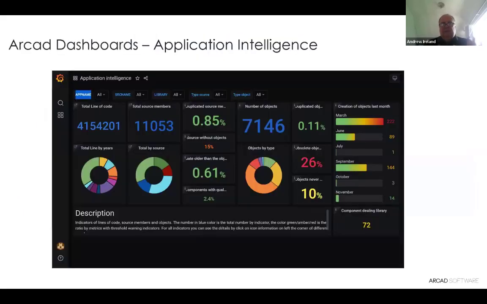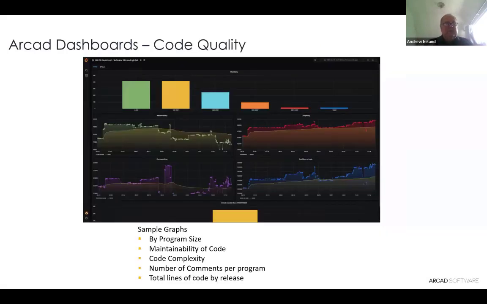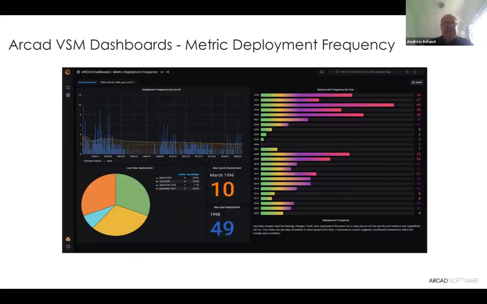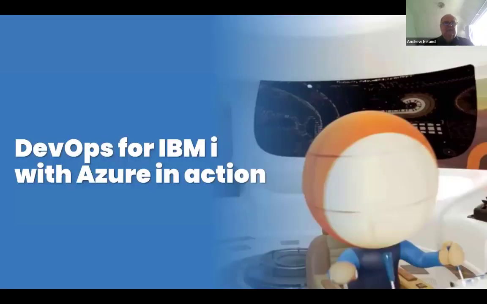I'm now just going to show you a couple of screens, then hand over to Michelle. We also can help you with a load of application information, so we understand what type of code, etc., that you've got, unused objects, etc. We can look at the code quality of your existing RPG and COBOL code. How large are your programs, how complex are they, etc. We can look at your deployment frequency, how much you're deploying, when you're deploying, etc. Right, so I'm now going to hand over to Michelle to actually show you all of this in action.